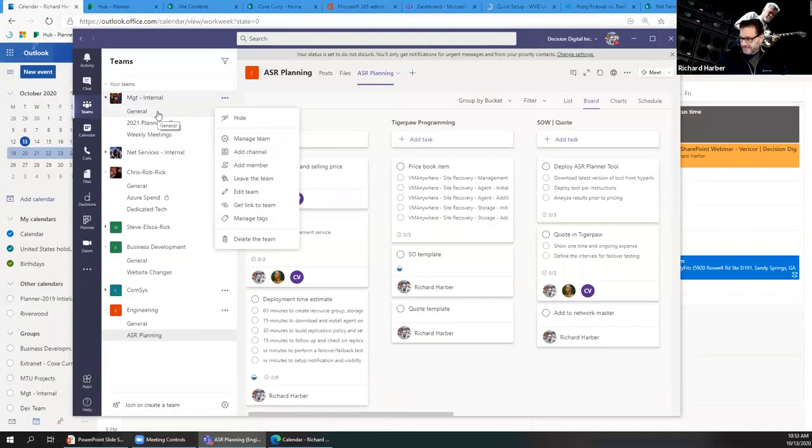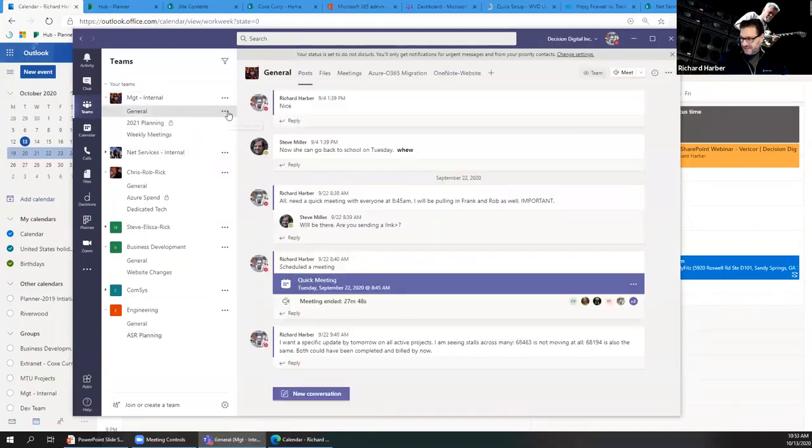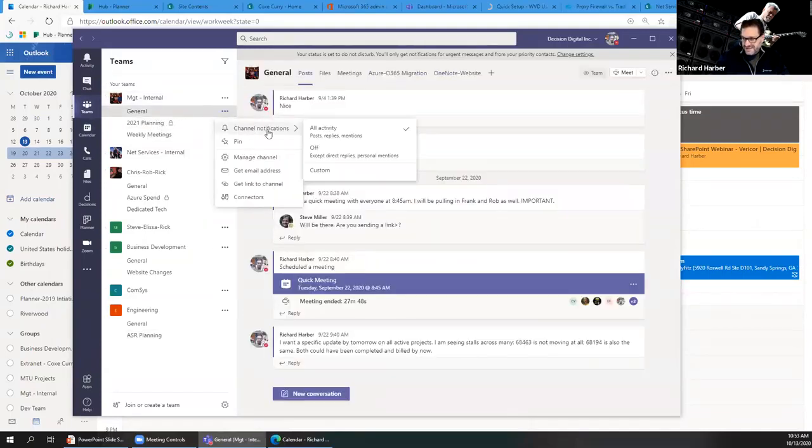Now, if you click on one of your channels, you're going to see a different set of features that come up. One of them that you need to see, channel notifications. So I'm going to tell everybody right now, go to each one of your channels and go in here and enable this for all activities. It does not turn on by default. I know, it seems kind of silly.